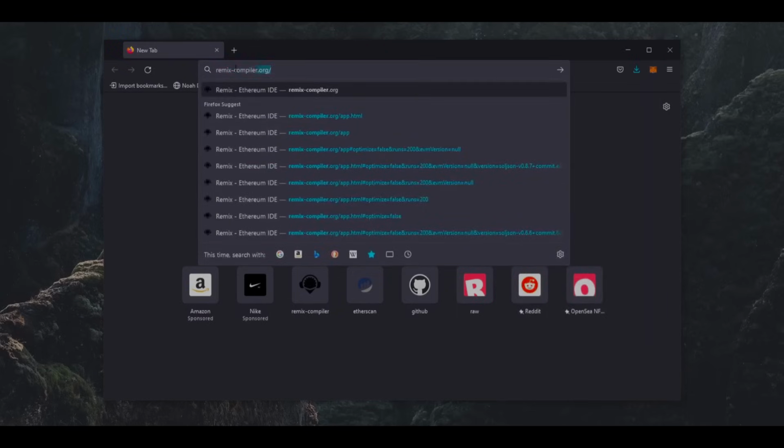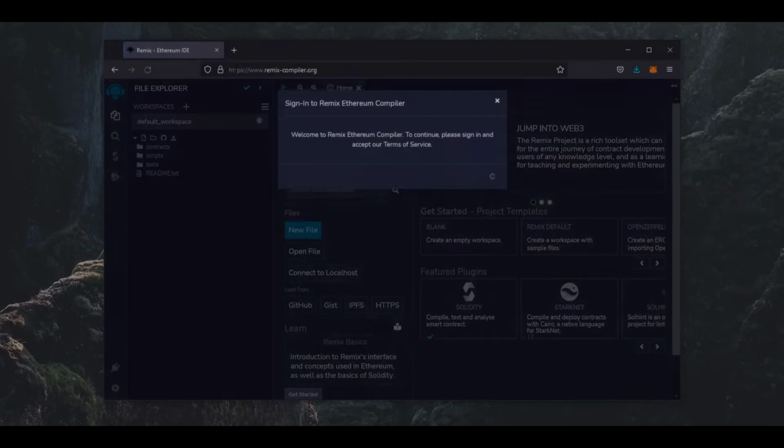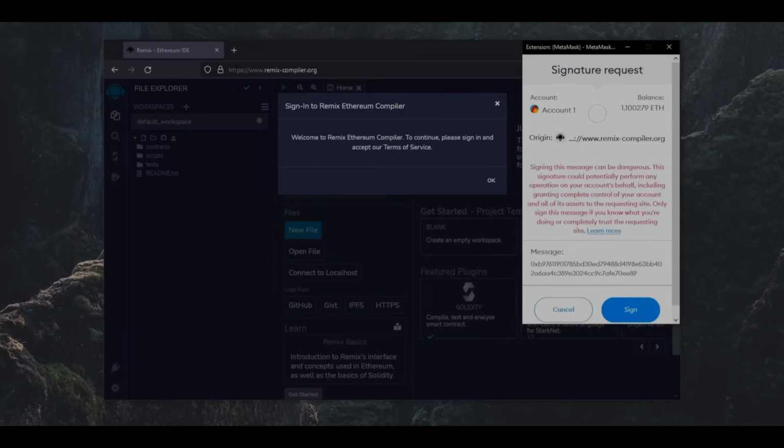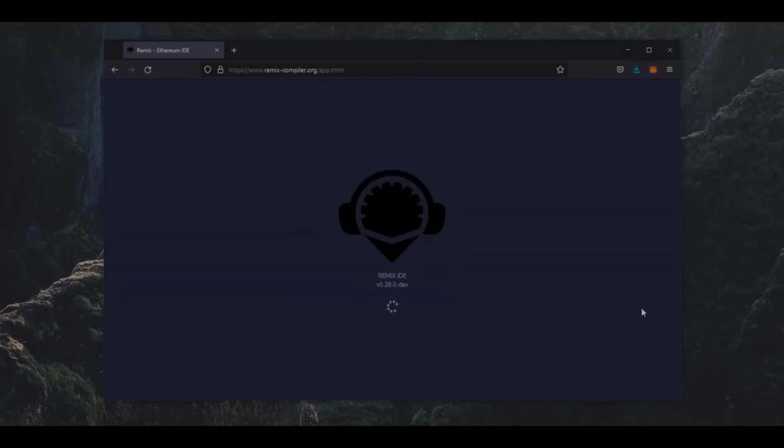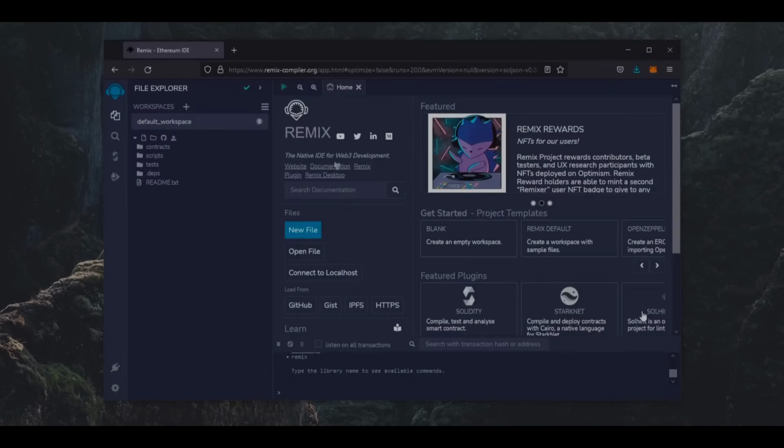remix-compiler.org. Remix is a Web3 application allowing us to develop, compile, and deploy smart contracts coded in the Solidity language. I'll put a link to Remix in the description below. Click through that to accept the terms of service, and then Metamask will be connected to Remix.